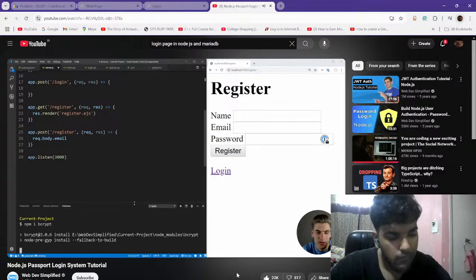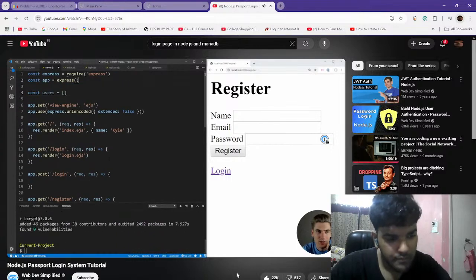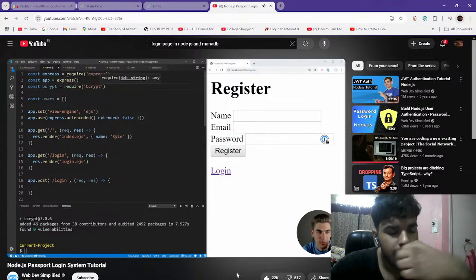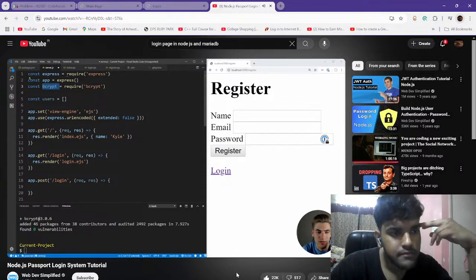Once that's done downloading, we can come up to the top here and we can actually include that. So we can say const bcrypt is going to be equal to require bcrypt. There we go, now we actually have access to that variable.